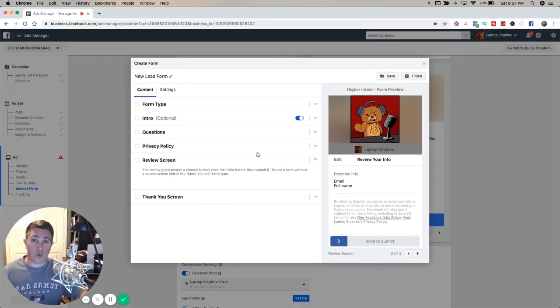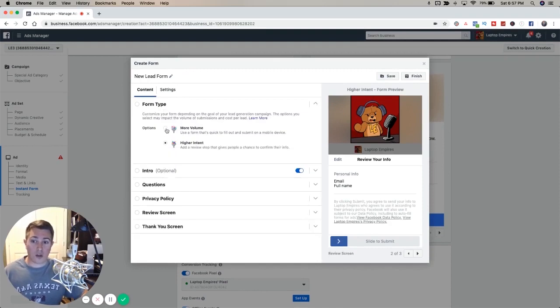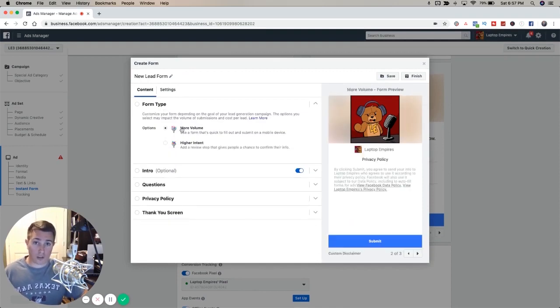So if you want to generate more leads and cheaper leads because you're getting more volume for the same budget, it makes a lot of sense to actually turn off this review screen. So you're going to want to go with more volume. And I promise you, I've tested this so many times with so many clients and with myself, and you're not going to find much of a difference between more volume and higher intent. You're actually going to see the same quality of lead. You're just going to get more volume by selecting more volume. So once again, no brainer, leave that on.